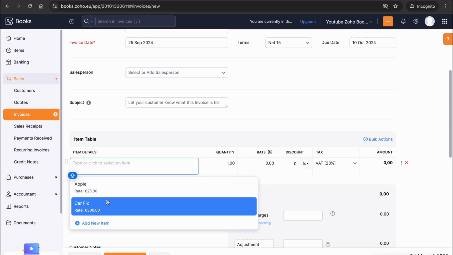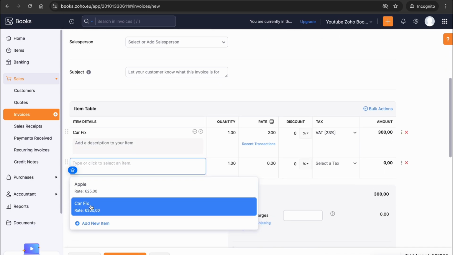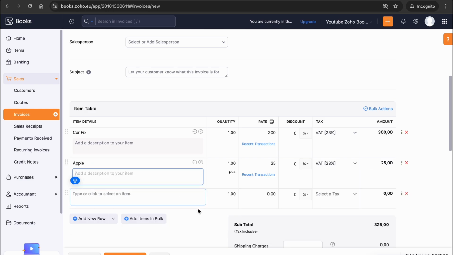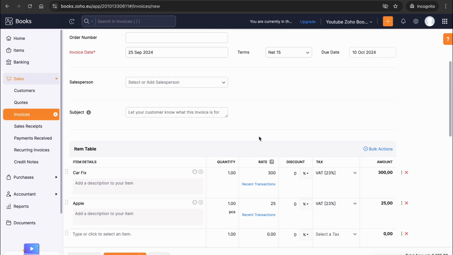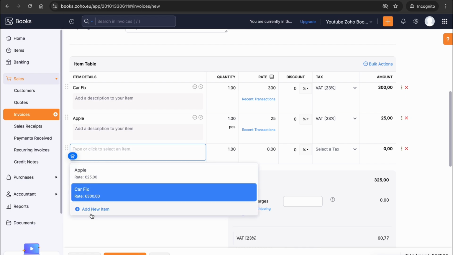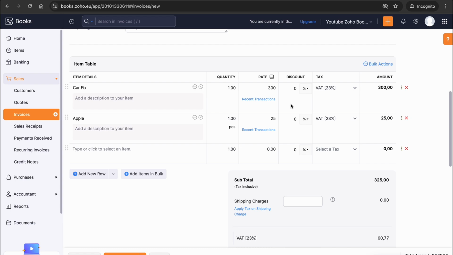So here we're just going to click on Apple, then we're going to add in a new row, and then we're going to click on Carfix. And previously I said that you can add in items while you're making the invoice, so I'll just show you how to do that. So all you do is you just click over here on a new row, and you click on add new item, and then you see here we can add in a new product. Now we already added in two, so we no need to add in another product.